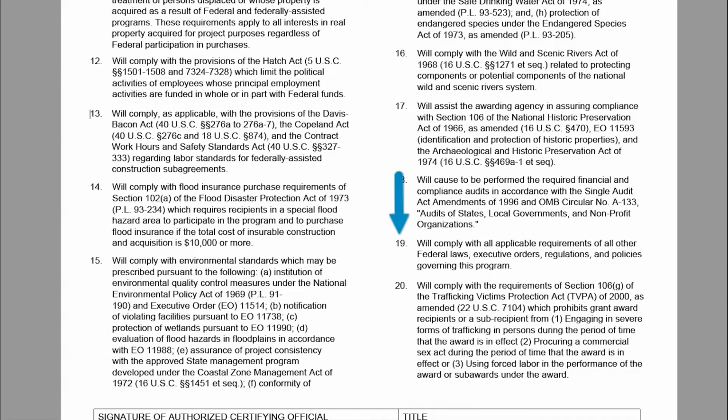Number 19 certifies that the contractor will comply with all applicable requirements of all other federal laws, executive orders, regulations, and policies governing this program. Note: subrecipients should ensure they are including all state and federally required provisions in the contract with the demolition contractor.